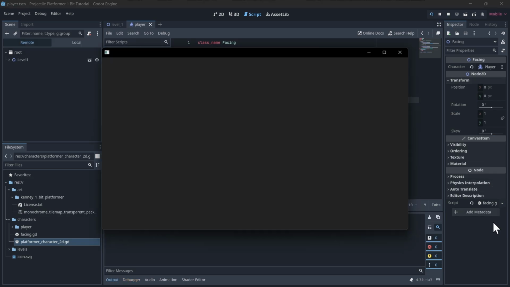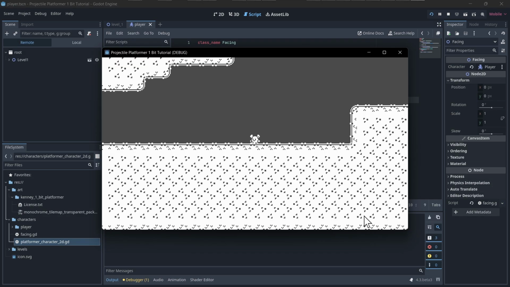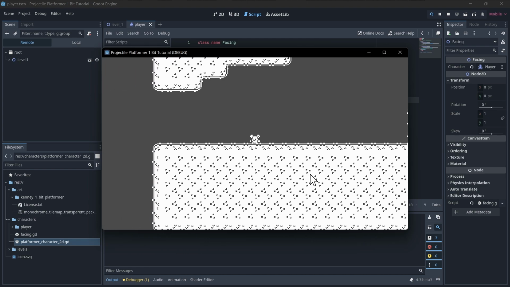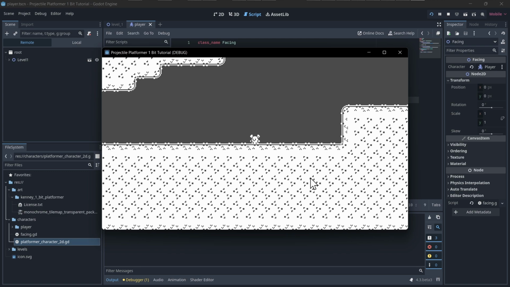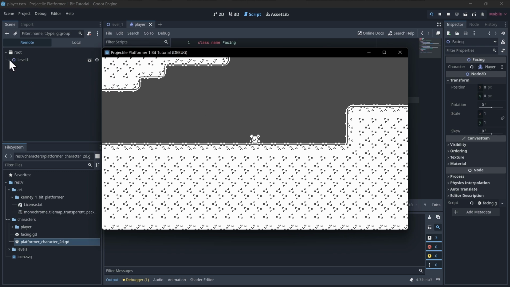So if we hit play, we're going to have a character here. If I move to the left with A, you can see that it flips to the left, and then D will flip it to the right. So back and forth. And if the character's not moving, nothing happens, which is exactly what we expect.